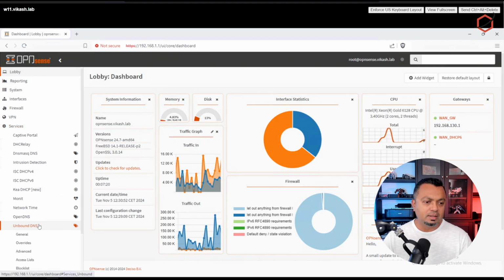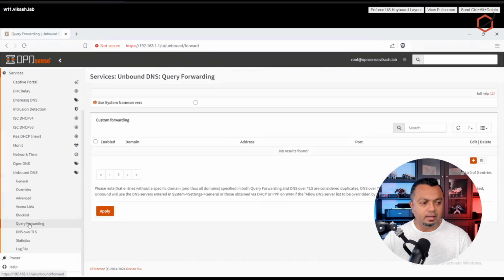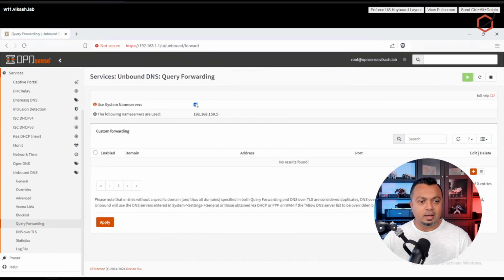So let's go to Unbound. Then let's continue here. Click on Query Forwarding. Make sure that I say that I will forward all the queries to my system name servers. This is the name server I configured on the WAN interface as well. So when you select it, click on Apply, wait for it to reload. And now we should be able to resolve DNS queries using the Unbound server, because it's now forwarding everything to my main local DNS server in my whole network.